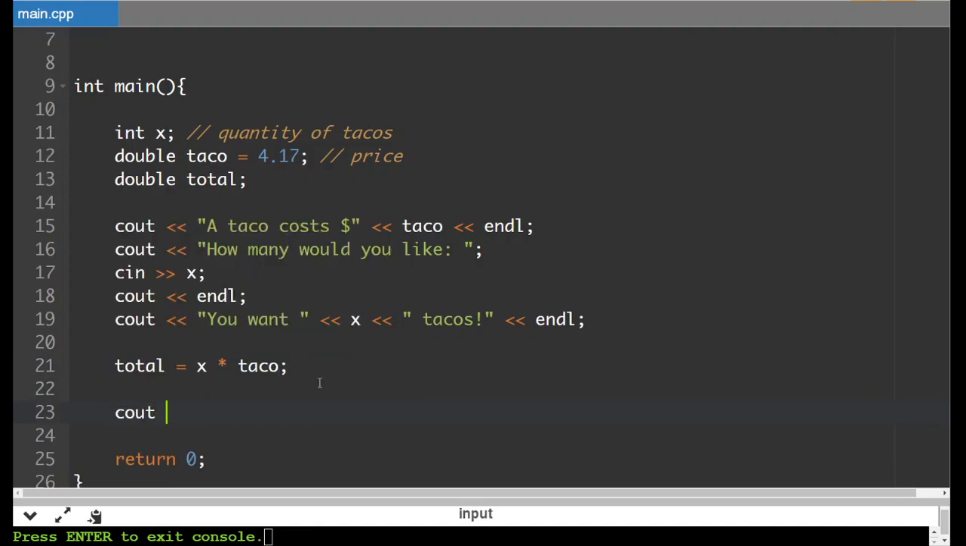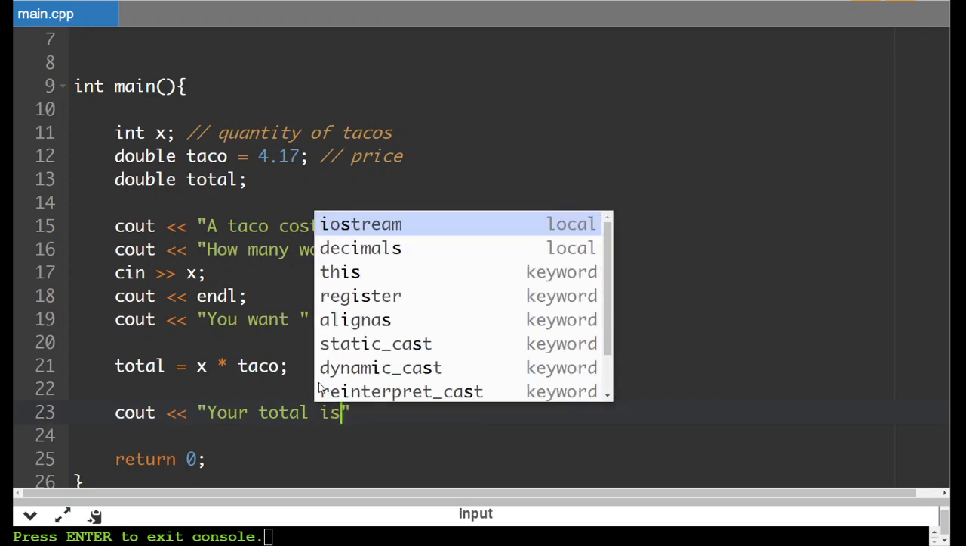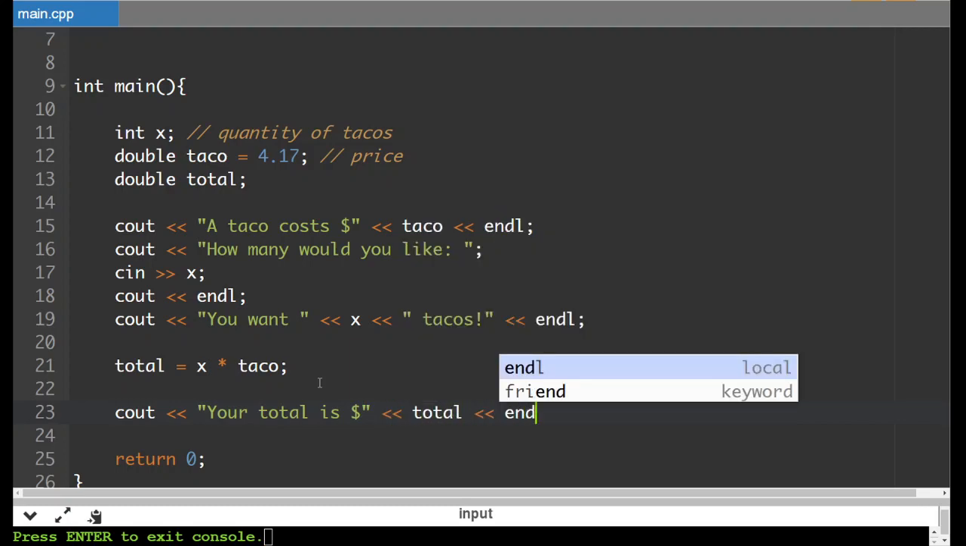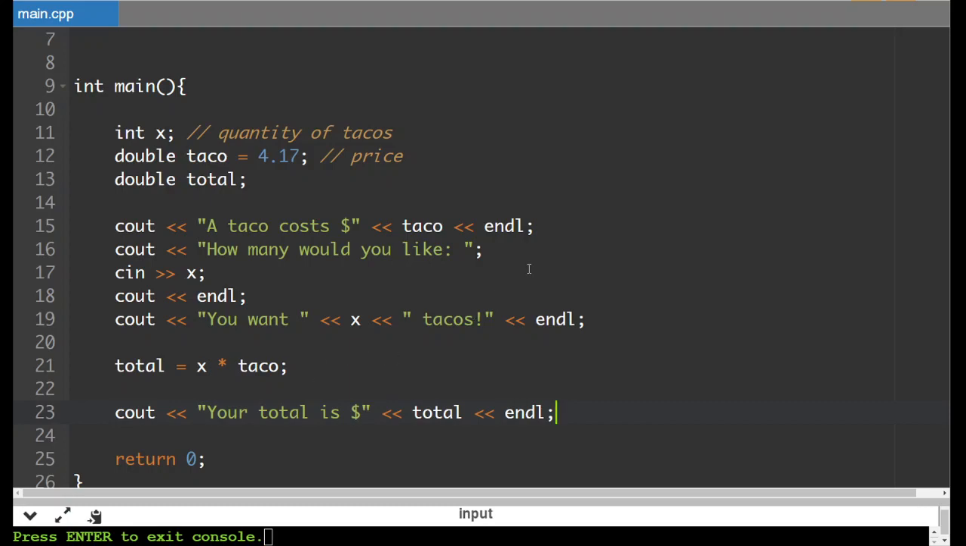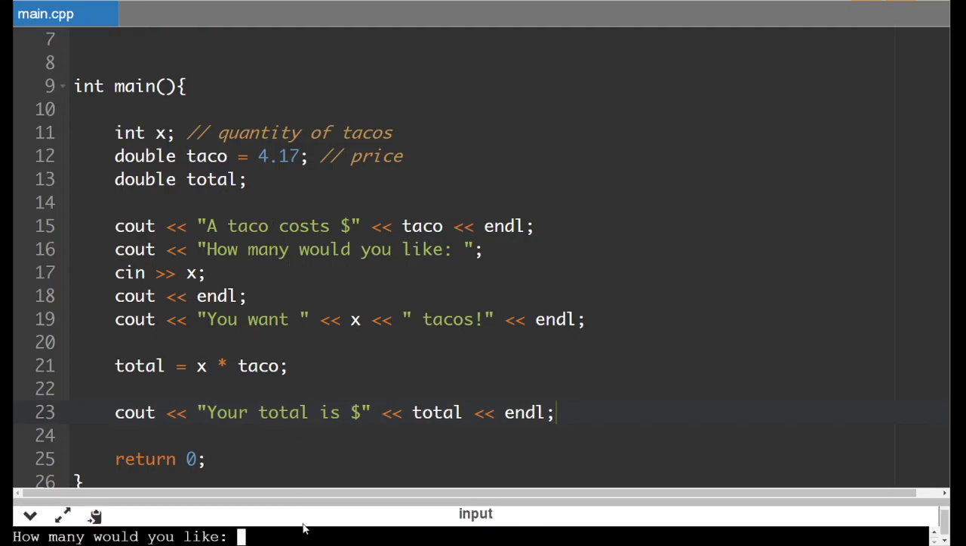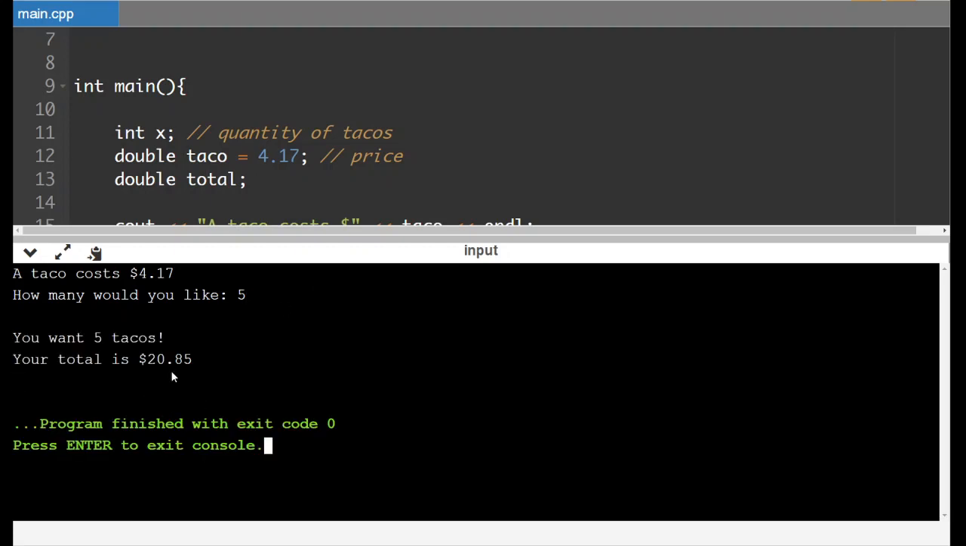And then we will cout, your total is, total. And then we will run the program, and then we'll see what we get. Okay, how many would you like? I'm going to go with 5 for the first example, and then I'll show you something. So I want 5. That tells me it's $20.85, and I want 5 tacos.